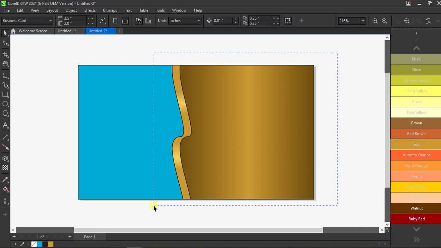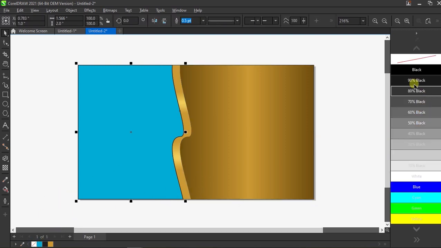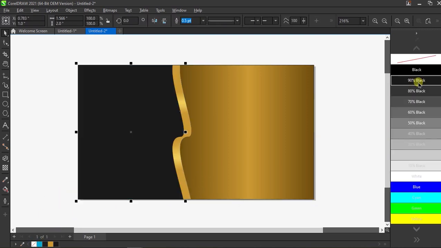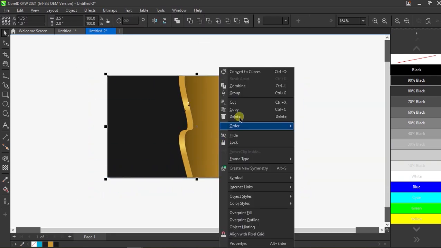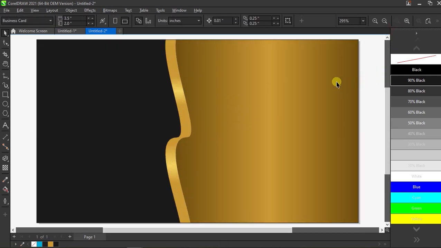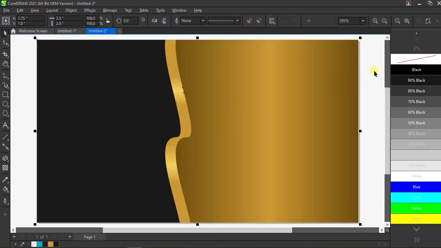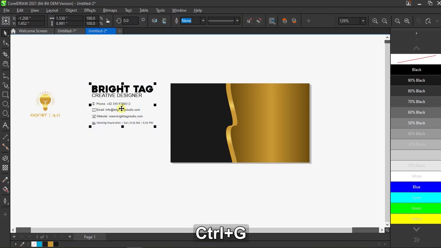Now select all the shapes and remove the outlines. Give this background area 90% black color to add contrast. Then select everything together, right-click and choose Group. Remove outlines again if any are left to make it smooth and clean. Now place your text right here and also adjust your logo nicely on the layout.